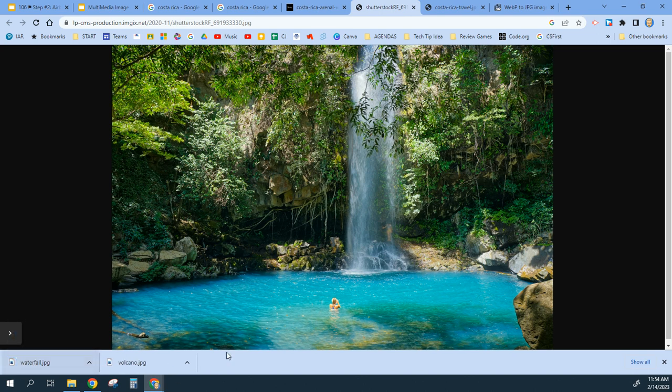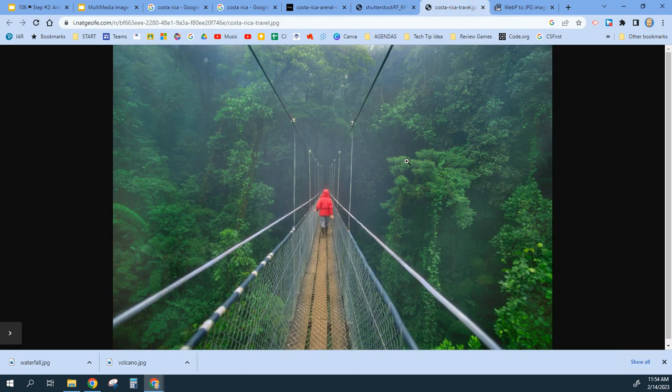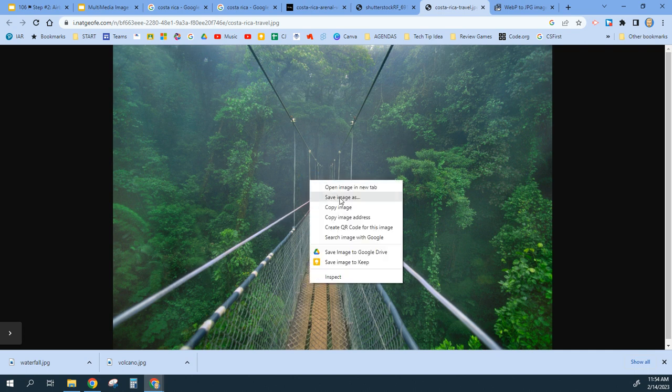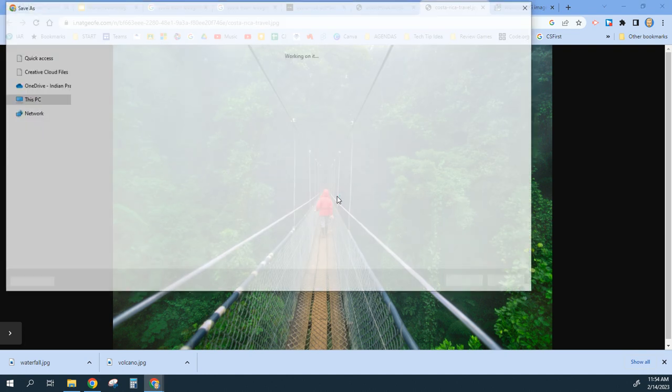And I can see down here at the bottom. Now, here's our challenge. I've got this one. This one is awesome. It's great. I'm going to use this on my page where I talk about activities because I can go hiking through the jungle. If I right click on this and do save image as, notice it looks exactly the same as all my other ones.